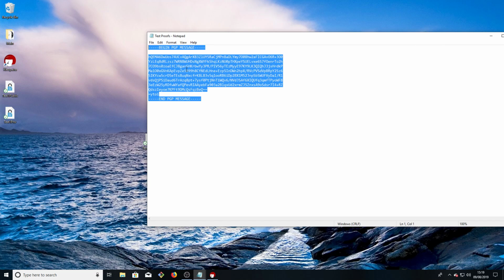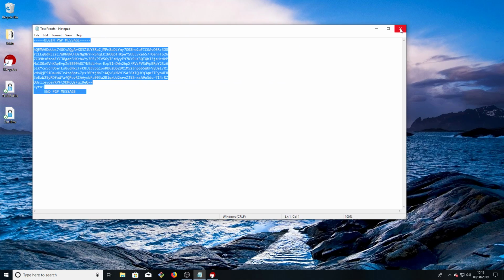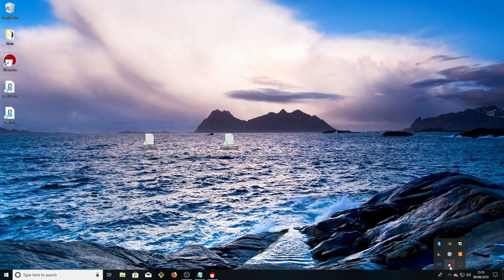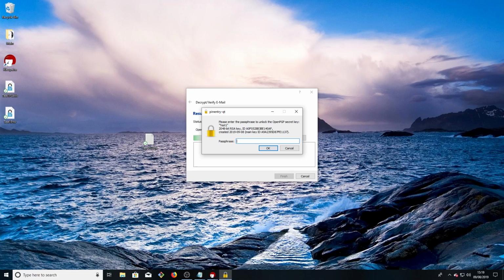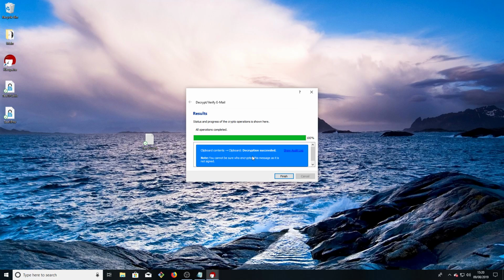Now to decrypt it, we're going to select the text block again, hit copy, go back down to the little Cleopatra head, go to clipboard, decrypt/verify. Now for this, since it's using the private key, you will need to enter the passphrase for it. So hopefully you remembered it. Otherwise, you'll need to create a new key with a new passphrase. And you can see here, you entered it correctly. Clipboard contents are now back in the clipboard, but decrypted this time.